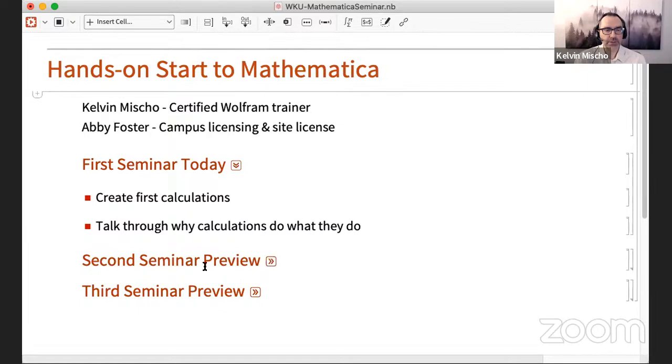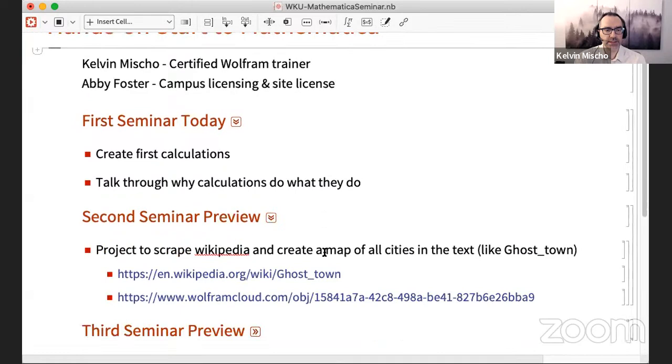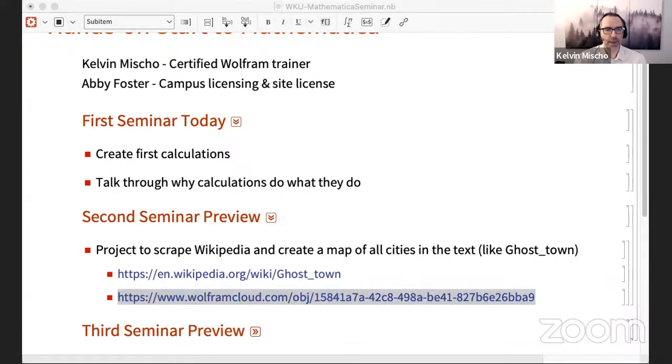And then after we've got this nice basis of knowledge, next week we're going to get into things like text scraping and programming, and spelling things correctly. Basically, we're going to build some more involved projects. But it's also nice that you can actually share these things in a web-based format.